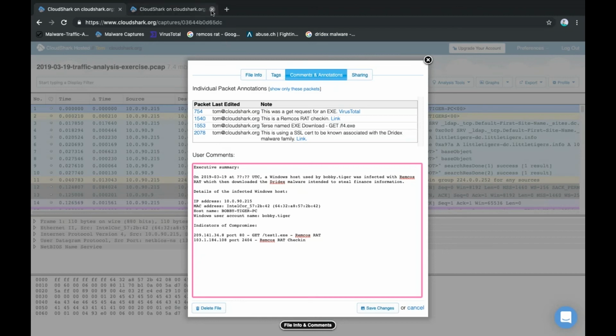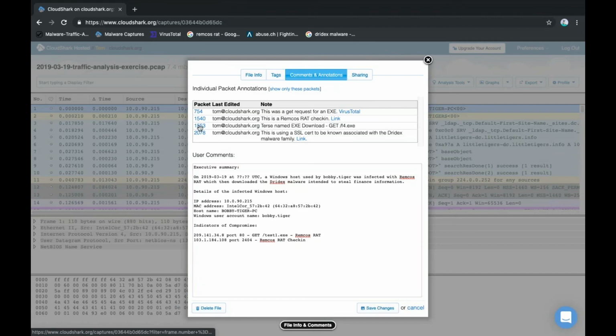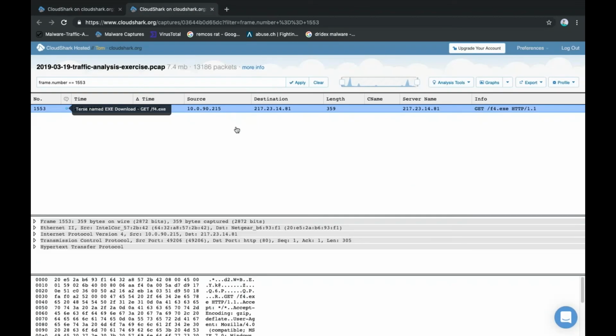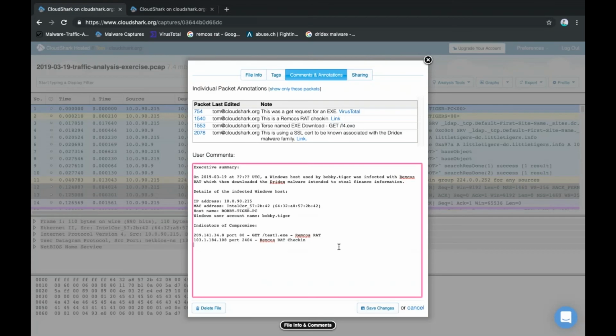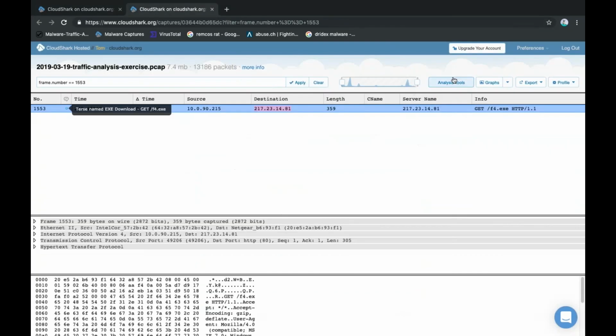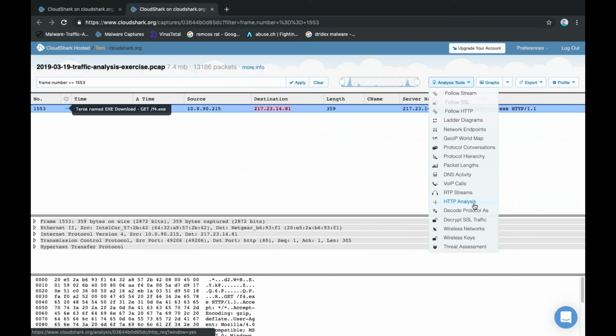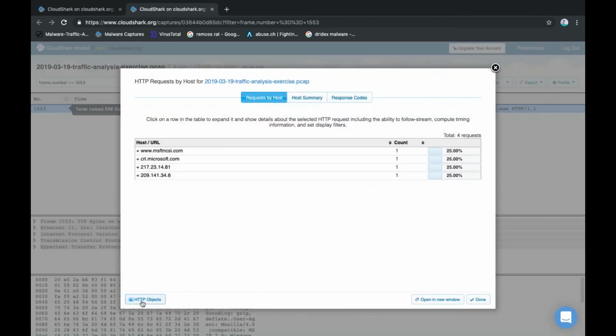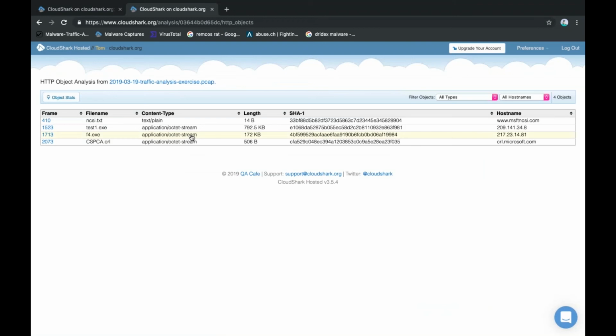And again, going down the list, we've got that tersely named exe download that we now think is associated with the Dridex malware family. So again, we're going to copy our destination, and that was named get f4.exe. I think this is Dridex. Once again, we're going to get these SHA-1 hashes and look them up on VirusTotal just to back up our claims here.